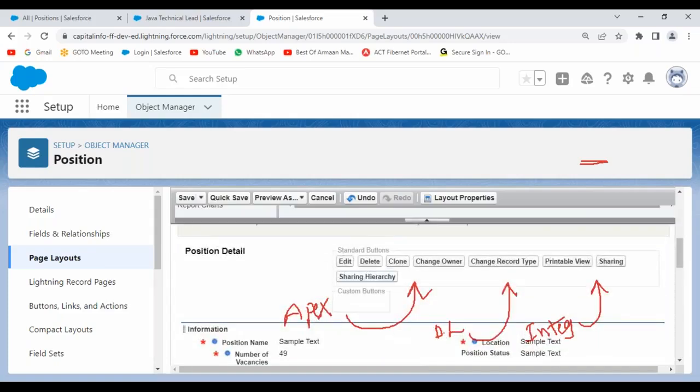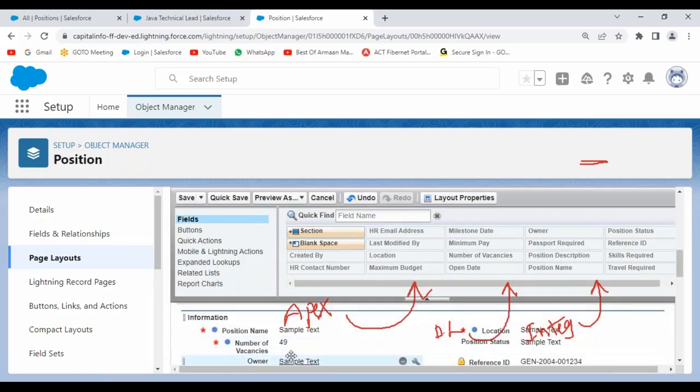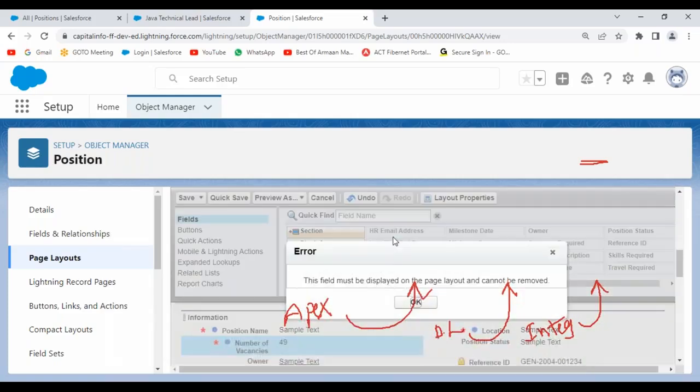Even when you try to remove this field, it won't allow it. This field should be visible on the layout because it's mandatory at the database level. Compulsorily, we have to supply the value. To supply the value, we have to enter it. To enter the value, the text box should be visible, so you can't remove it from that page layout. That is the functionality here.